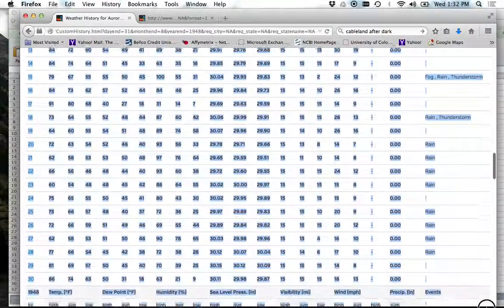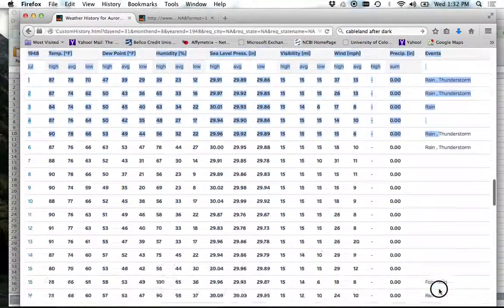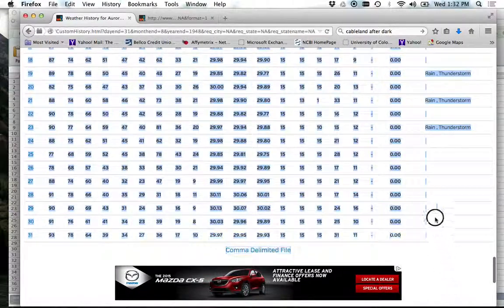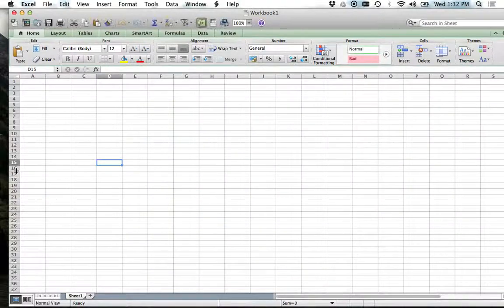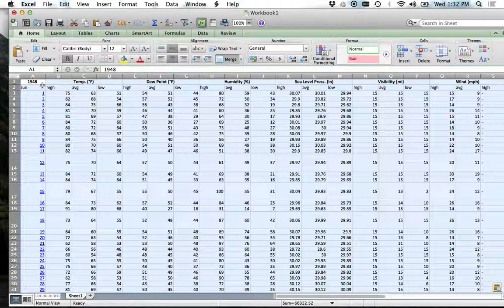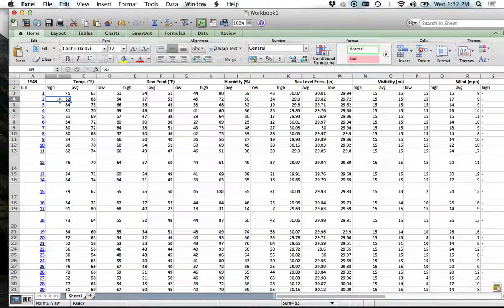Okay, everybody can do this, right? Everybody's with me? Got it? Okay, everybody selected this, right? Hit Control C. Now let's go back to our Excel spreadsheet. Put it in the first cell and hit Control V. Everybody get that?